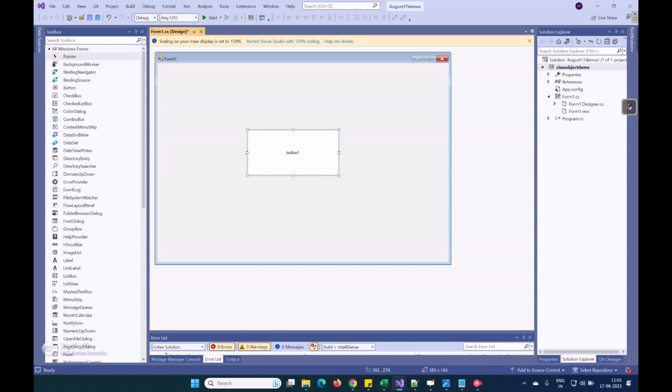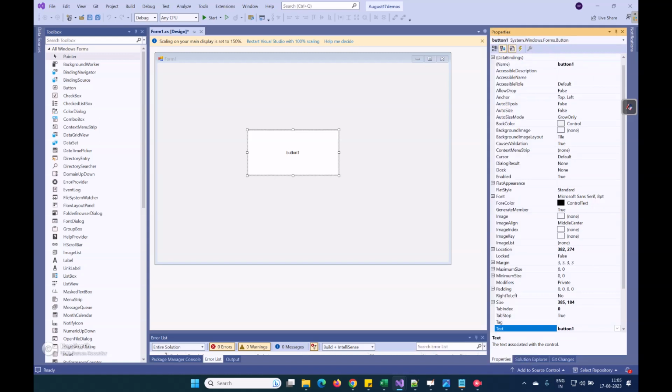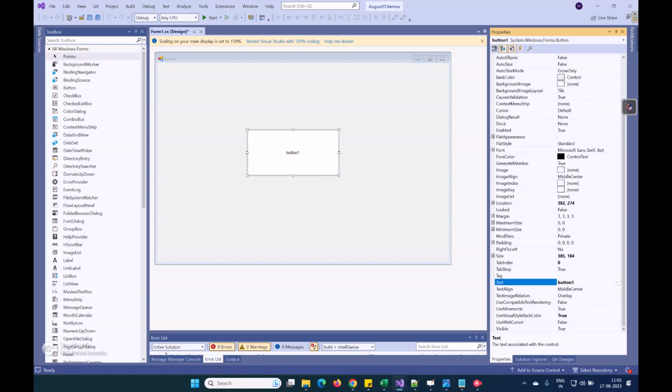An object will have three things. What three things will it have? Properties, methods and events. So I want to change the properties of this object. What you do: right click on this button, go to the properties. This property window has come. So I want to change the property of this button.